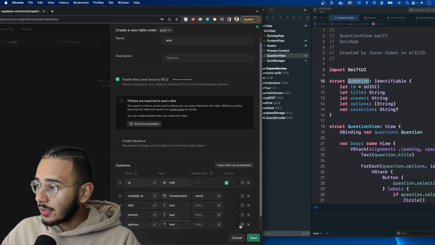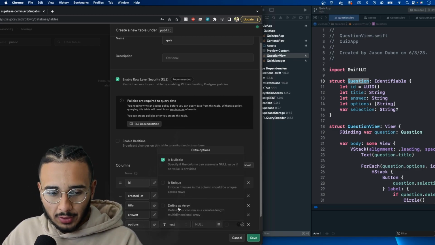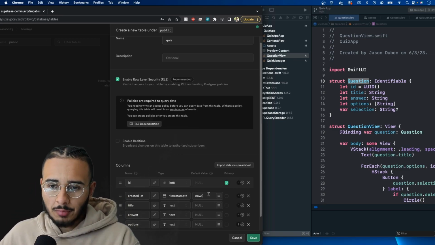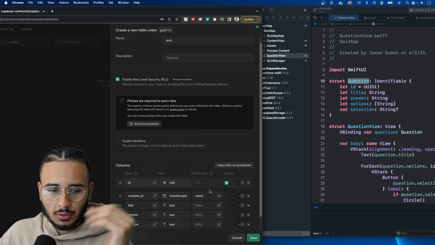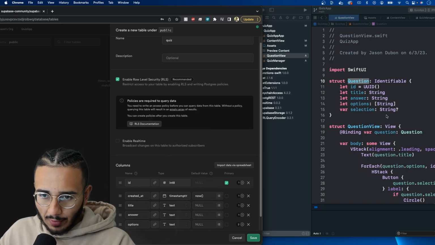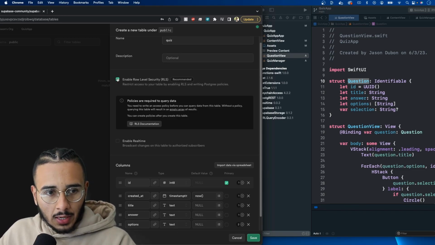And then we're going to go here to the settings icon, and this is going to be important. We're going to define it as an array, and that'll allow us to create an array for this options, where we'll have each option or possible answer in there. And we don't have to worry about selection because we'll handle that on our side. And let's hit save. Enable row level security.